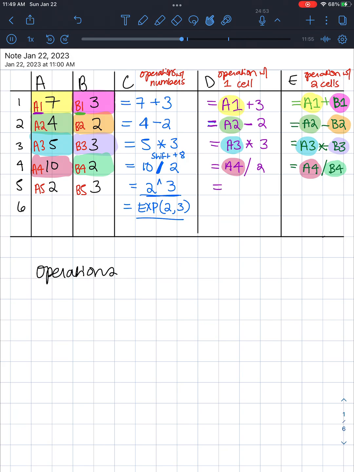So then here, we'll do the same thing. It'll be A5, 3. And then same thing here, but with both cells, A5 to the power of B5. And let me highlight again so you can see. So here is the A5 for the 2. And then here's the B5 for the 3. Okay, so this is how it's done with the operations, just with the numbers and then using the cells too.